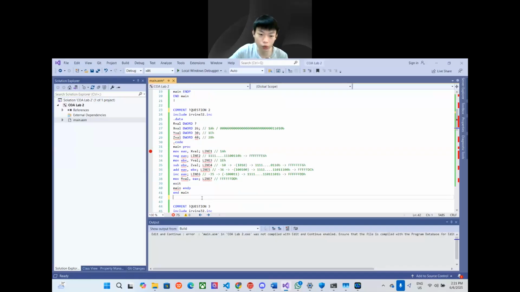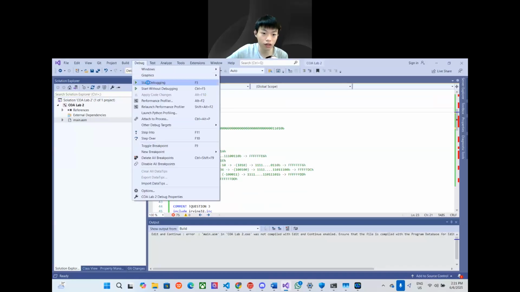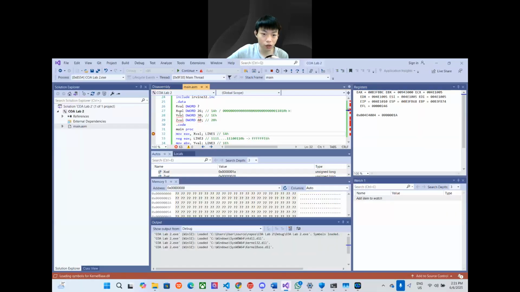Okay, so let's remove the comment first, and I will proceed with the debugging of question 2. So start debugging. Let's observe the data segment first. R val is basically undefined, S val is 1AH in hexadecimal, Y val is 1EH in hexadecimal, and Z val is 28H in hexadecimal.